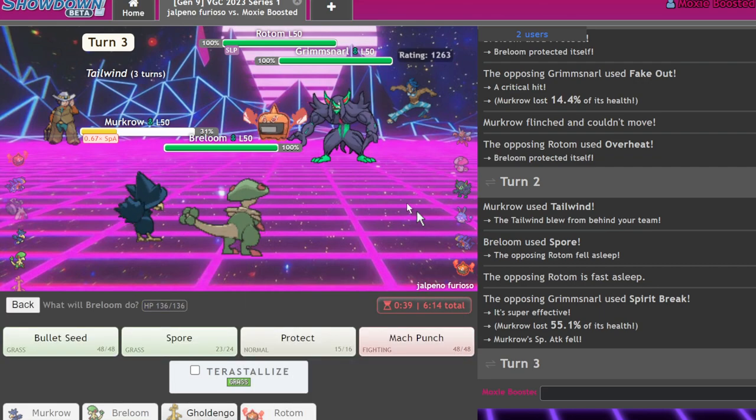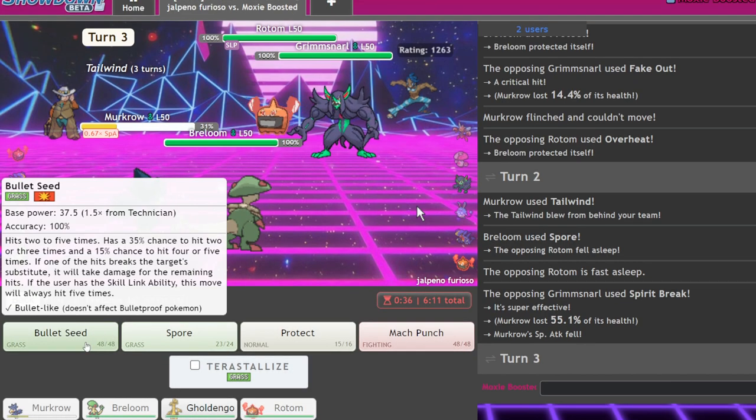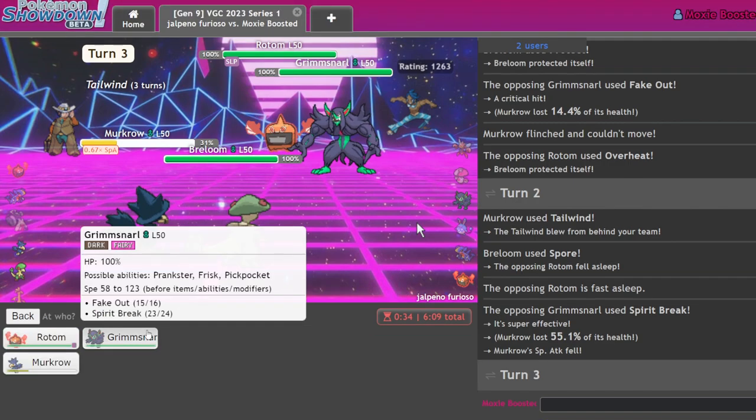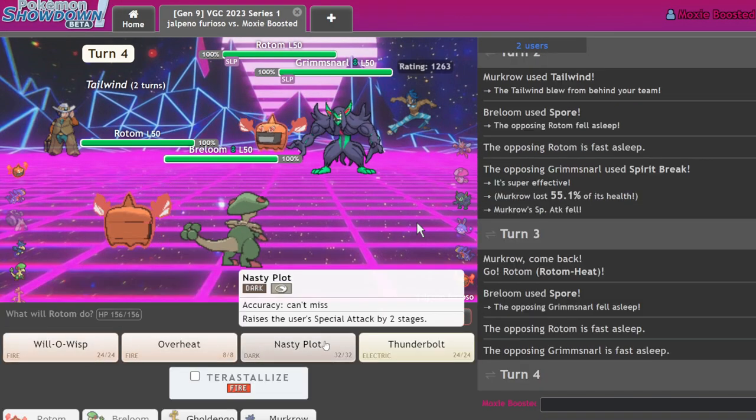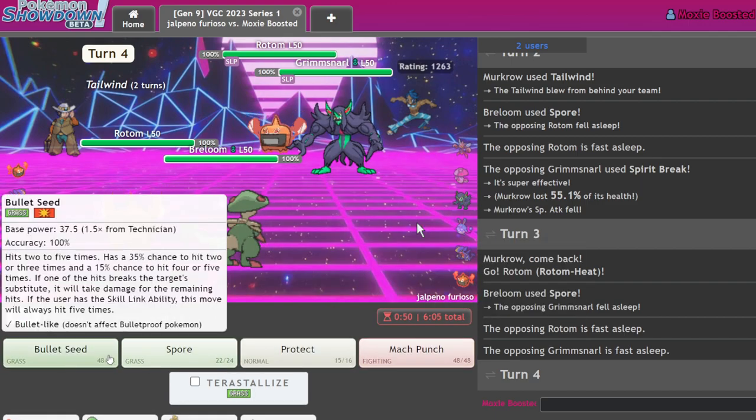Maybe I get in my own Rotom, and I just go for, like, Bullet Seed into Grimmsnarl for damage. Or I could Spore it. Let's just Spore it. Why not? I have Focus Sash. I just don't want it to do anything. And now I Nasty Plot up, and I can start dealing with you. So I'll Bullet Seed.